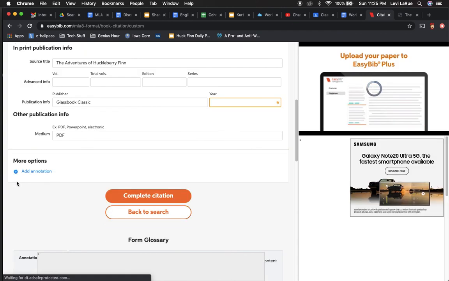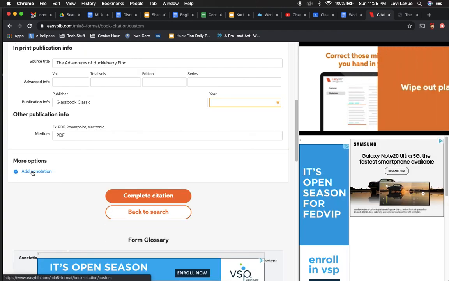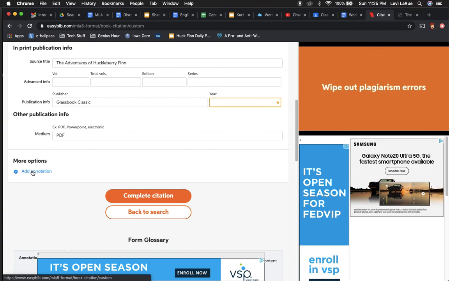Now, I've used annotations maybe twice in my college career. I think Hampton said that she's used them a little bit more than that. But I've been using them for my master's program too. And basically, they're just kind of a brief summary of what the book is about and why you're using it for your paper, kind of a deal. So when you're done here, you're going to click Complete Citation.